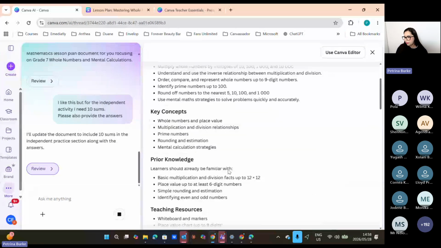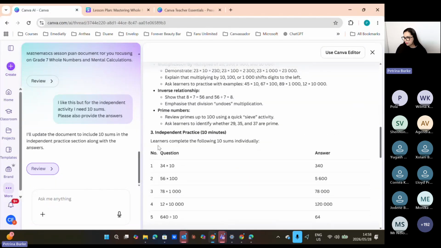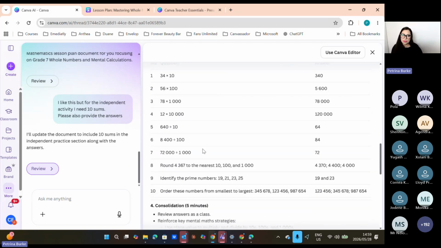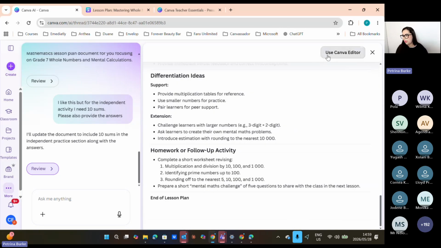Let's see if it followed the instruction. So there is my independent activity. There are the 10 questions now as well as the answers. So it applied the changes that I needed. Now, if I'm happy with this, I select Use Canva Editor.